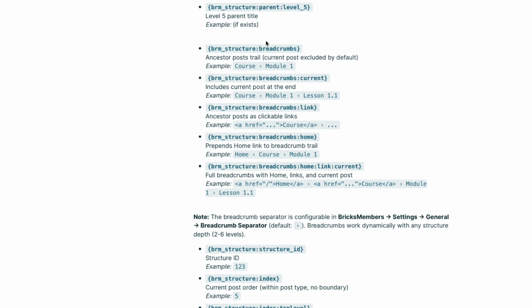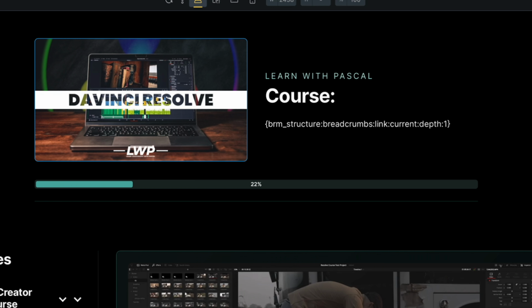And the next dynamic tag is the BRM structure breadcrumbs one, as the name suggests, that shows you the breadcrumbs. I actually have a pretty long one here, BRM structure breadcrumbs link current depth 1. So let's go through what each one does. So breadcrumbs, it essentially just tells it, okay, we want to have the breadcrumbs from that structure.